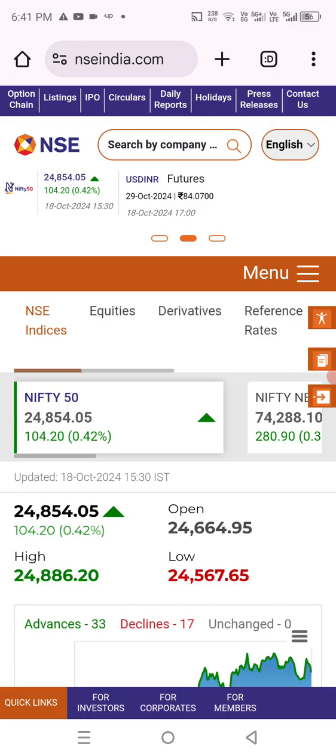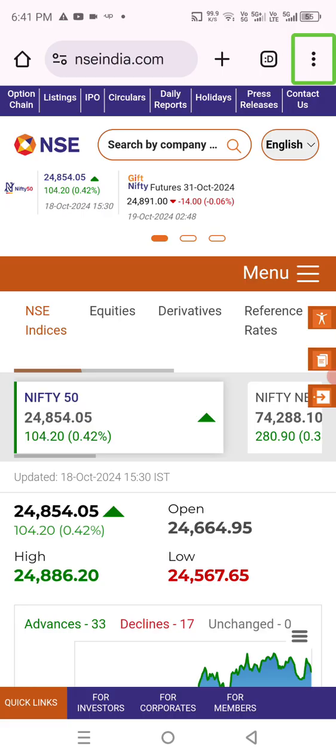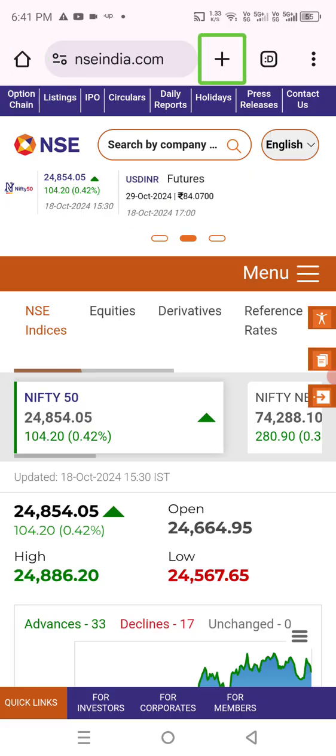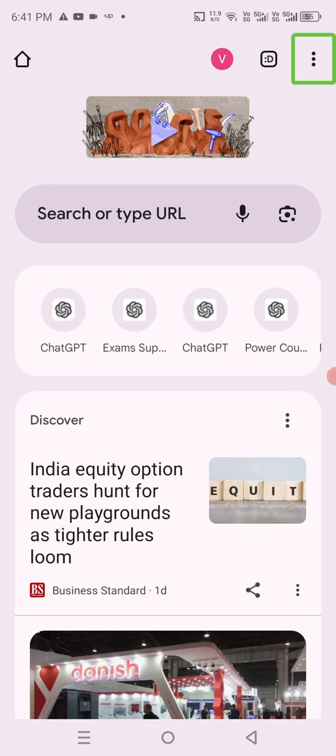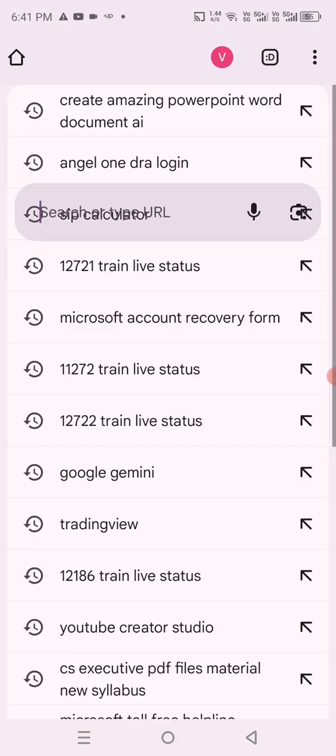So let's search something and add. Okay, customize and control. Open the home page. I'll press new tab. See, Google search or type URL, and let's search for something.